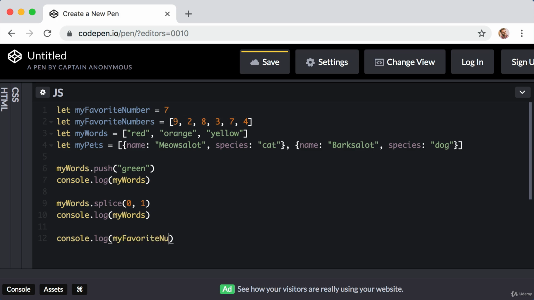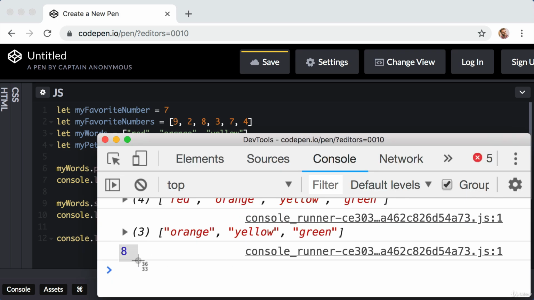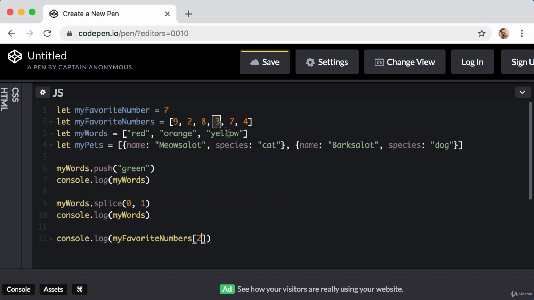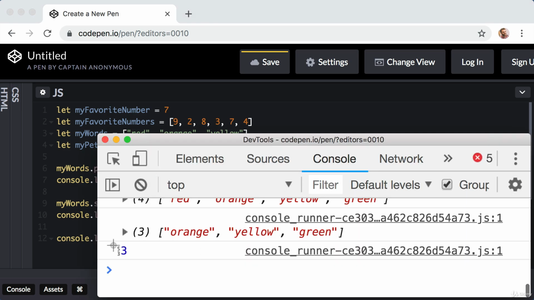My Favorite Numbers. And then to look up an item in an array by its index, we just include a pair of square brackets after the array, and then we include the numerical index. So if we wanted the third item, we don't type 3 because remember arrays are 0 based, so the third item would be 2, right? 0, 1, 2. So if I check the console, cool, there we see the number 8. If we wanted to get the fourth item from the array, we could just change this from a 2 to a 3. You get the idea.